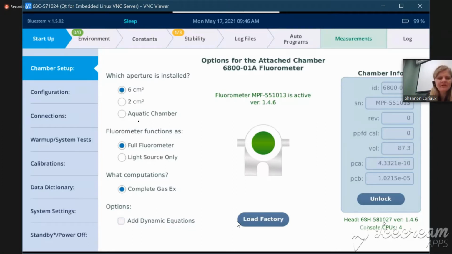We also have another chamber that uses the fluorometer. And so if you are attaching the fluorometer to that chamber, you would also need to tell the instrument that you're using a different chamber.